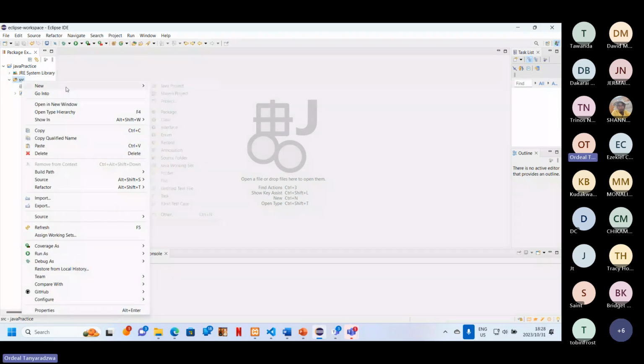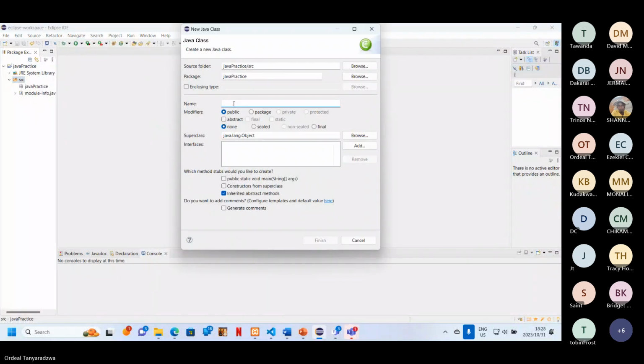New class. Can you see it? Now I can see it. I think it's Shannon's network then. Okay, so I'm going to create a new class. Let me just name it Person, letter P, right?